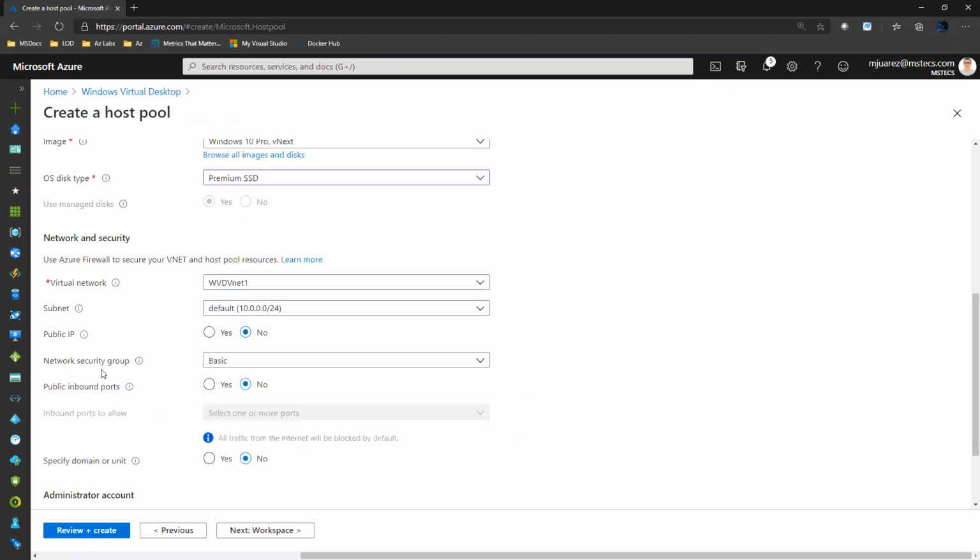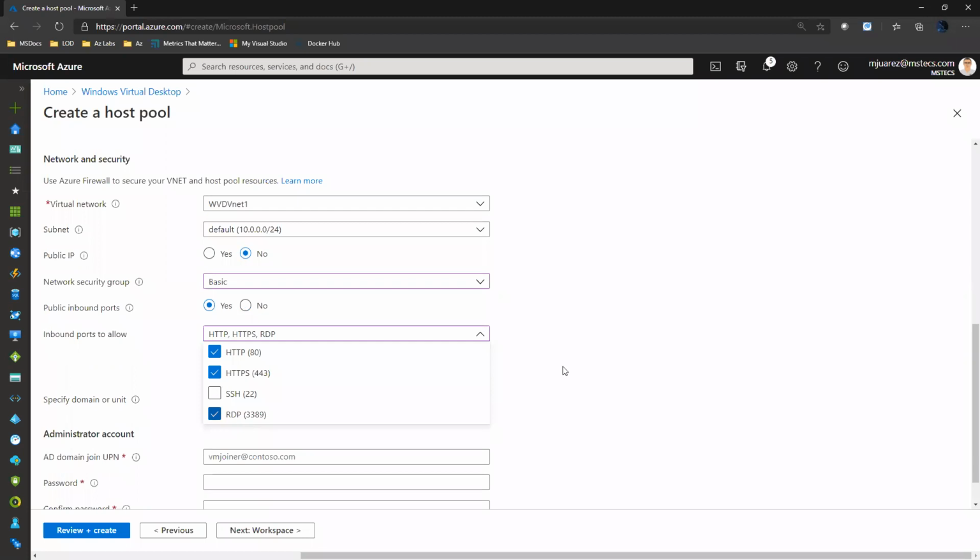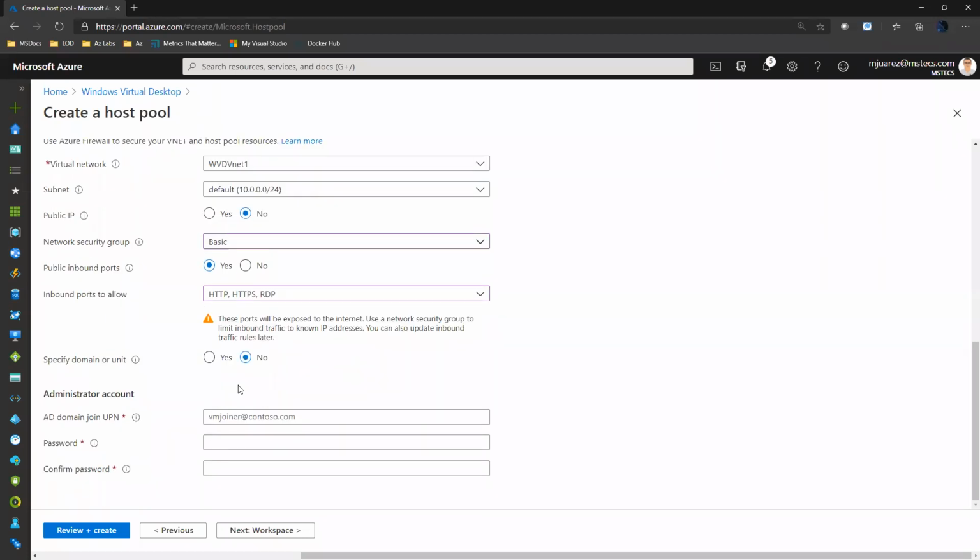Also, the NSGs: you can create, or you can select none, or maybe you can select basic, so you will select the ports. For example, we can use HTTP, HTTPS, and RDP. We get the notification that this is not a good idea, only if you're using it for testing or demo purposes. You can specify a domain or unit, yes or no, and you need to provide an administrator account.